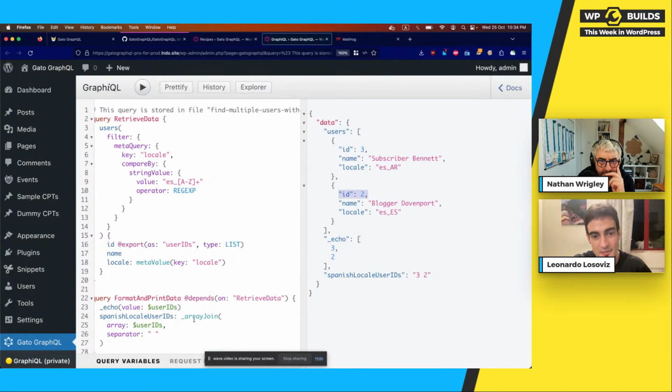And then this is the PHP function that I was saying would be so useful. I do an array join of this array, separating the items with a space. So then this is the result. Now that we have this, it's trivial to extract this 3 2 from the response of the query.